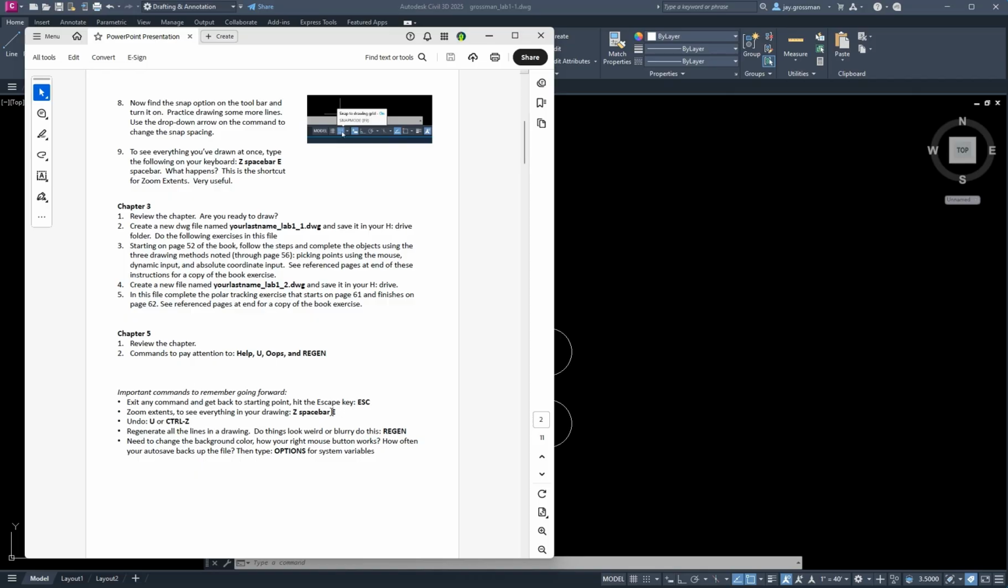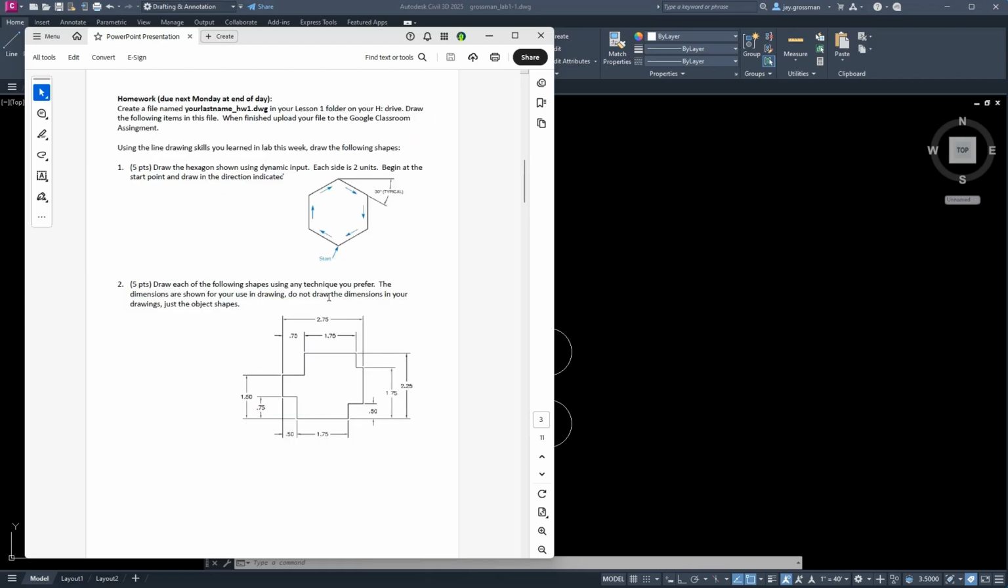Down here we've got these important commands. Don't forget these. Escape gets you out of any command that you're in. Zoom extents is Z, space bar, E. That's how I do it, at least, or you can do Enter, E. Undo using the letter U. Regen, or be able to type options to make any changes to your files.